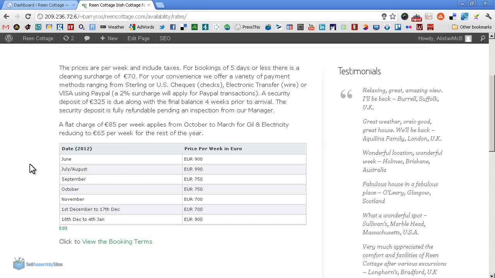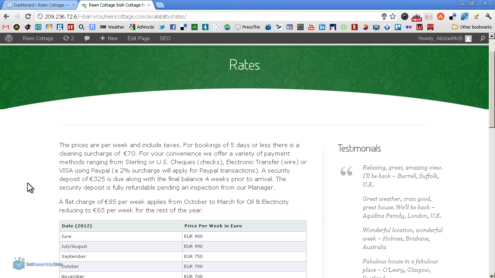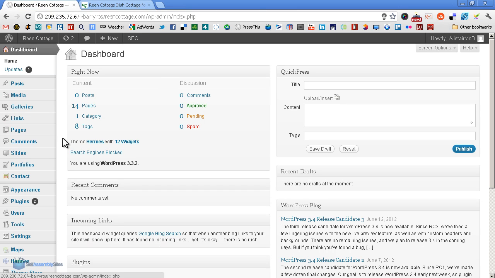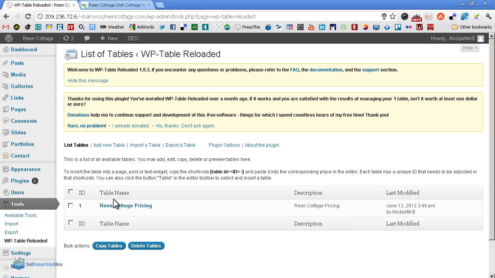We're going to show you how to update this table. So maybe you want to change a price, or you want to add a column or add a row or something along those lines. It's very easy to do. So what we do is into Dashboard, as usual, into the Tools section, and then into the plugin here, WP Table Reloaded. Now, as you can see, there's only one table on the site, which makes sense, Reen Cottage Pricing, and we hit Edit.